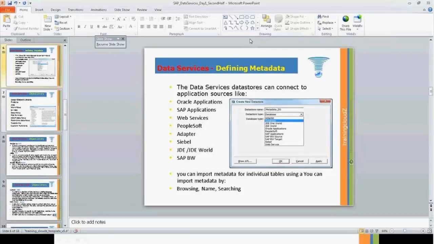So this is the list of the databases we have, and this is the list of, I think I can see your screen. Oh, you are right. And also I have to start recording.